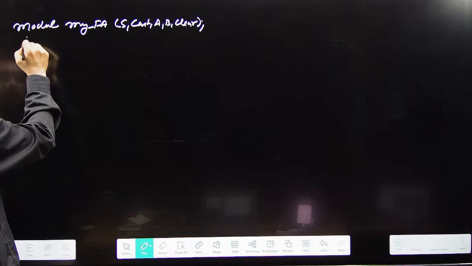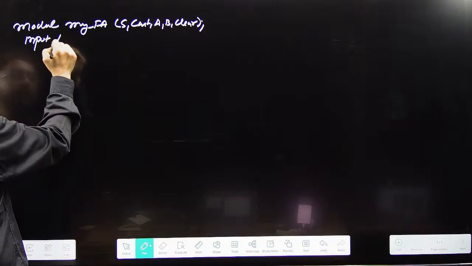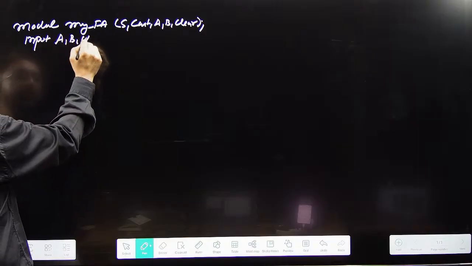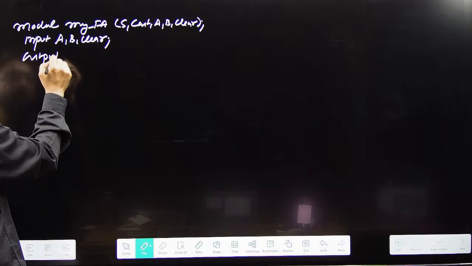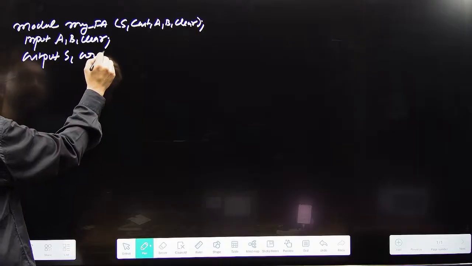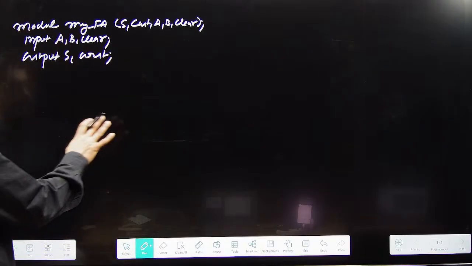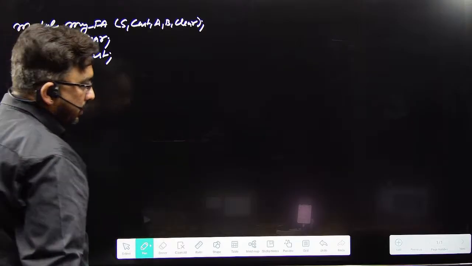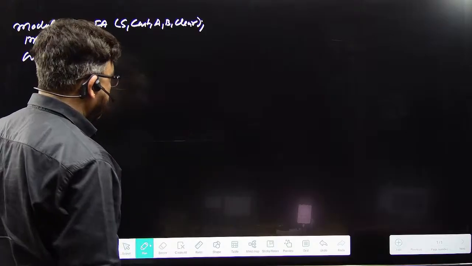Input is A, B, and clear, and output is your sum and C out. I'm still designing the full adder with the help of gate level modeling. I'm not disturbing you and not confusing you by writing any other module. Then you know that.